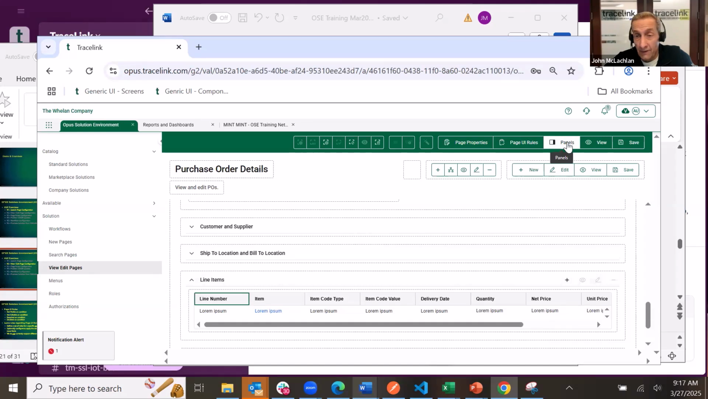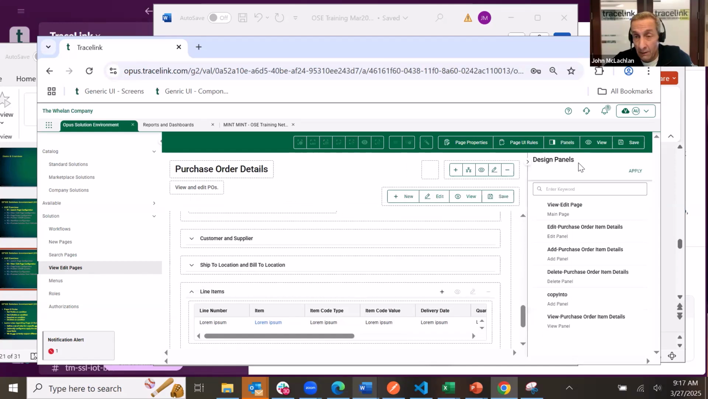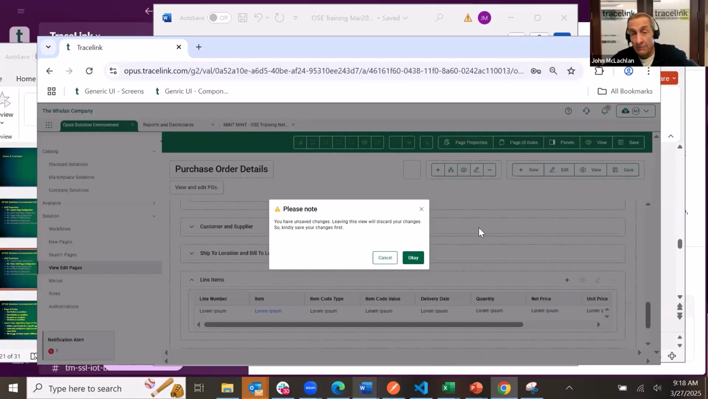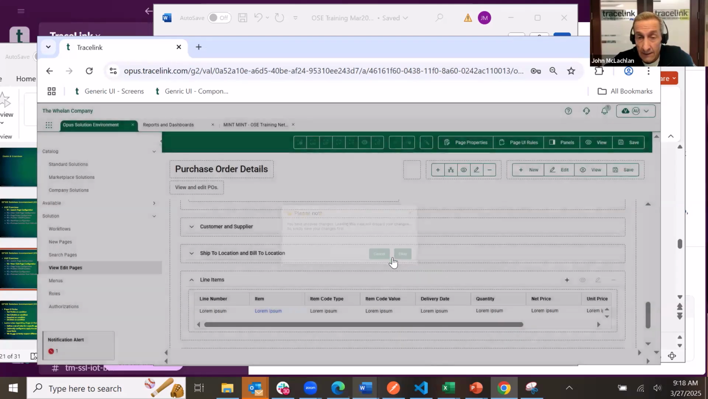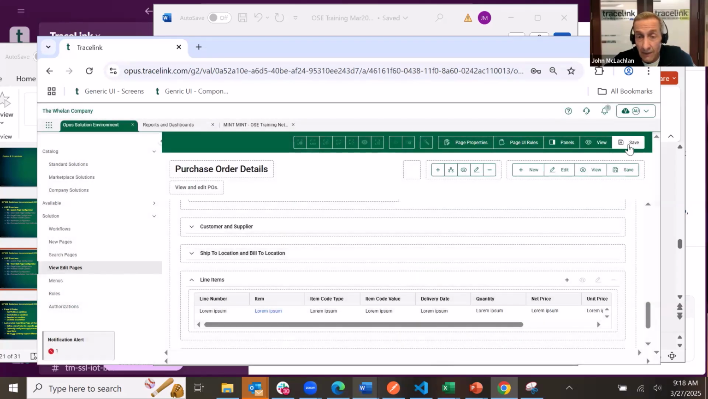But just to show you, back to the save question, what's built in here is, say I've made a bunch of changes and now I want to configure the view purchase order details panel. If you recall from the PowerPoint under panels, I'd need to select a different panel, view purchase order details. If I select that and apply, I'm going to get a prompt that says, hey, you've made some changes, you haven't saved them. It's built in so that it's not going to allow you to bounce panel to panel and lose changes. So I can save my changes to the main page.